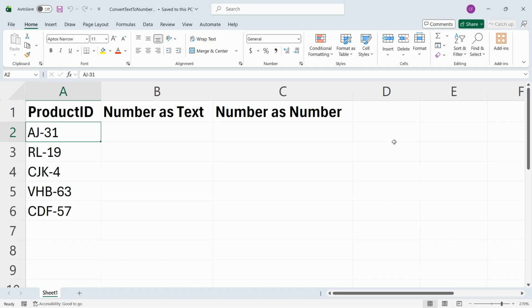In column A, I have a list of 5 products, and I wanted to keep this example simple. So the product category is to the left of this hyphen, and the product number within the category is to the right. So we can pull out the numbers 31 and 19 and so on using a text function.